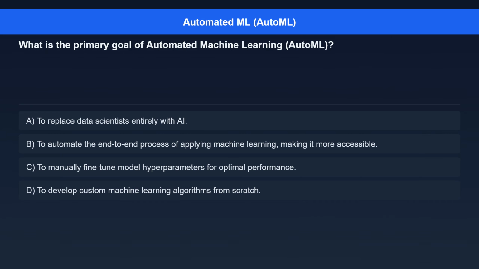Question 4. What is the primary goal of automated machine learning, AutoML? Option A, to replace data scientists entirely with AI. Option B, to automate the end-to-end process of applying machine learning, making it more accessible. Option C, to manually fine-tune model hyperparameters for optimal performance. Option D, to develop custom machine learning algorithms from scratch.